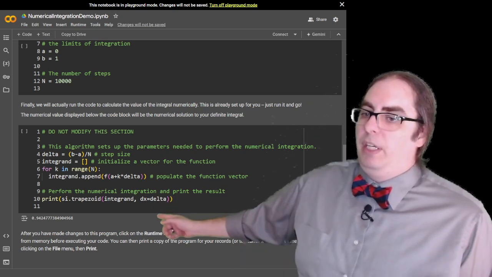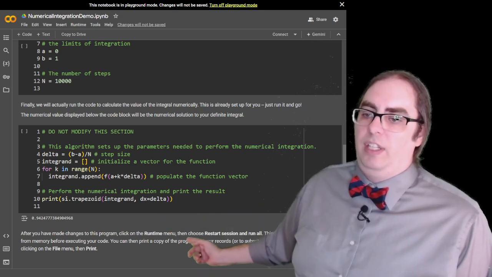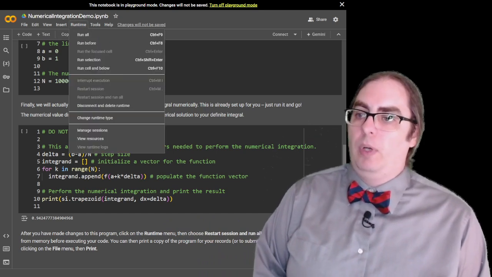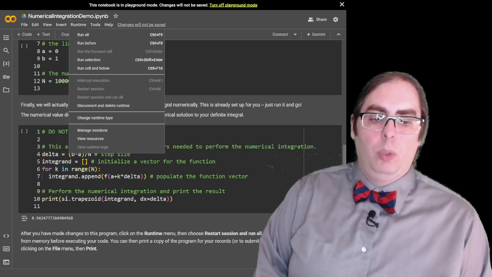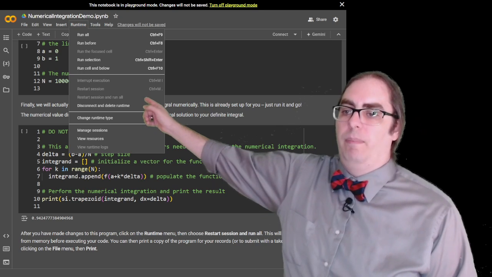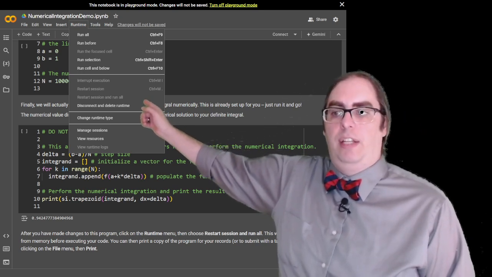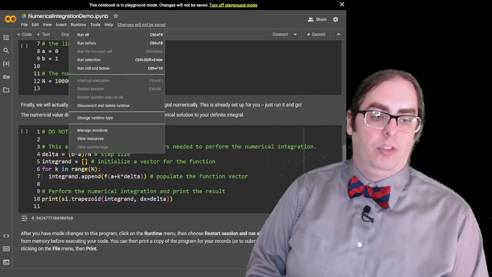All right, I have a number here because I've already run this notebook to make sure that it works, but it does say down here, after the changes you've made, click on the Runtime menu up at the top. And then if it is available, you want to restart session and run all, which is right here. In this case, it's not available because I haven't run this session yet. So I will just choose run all, which is the first thing.